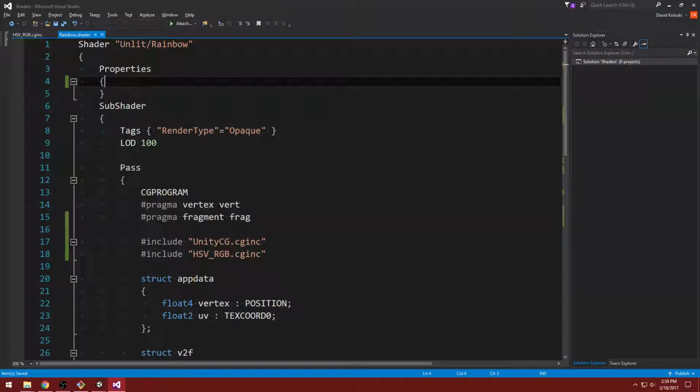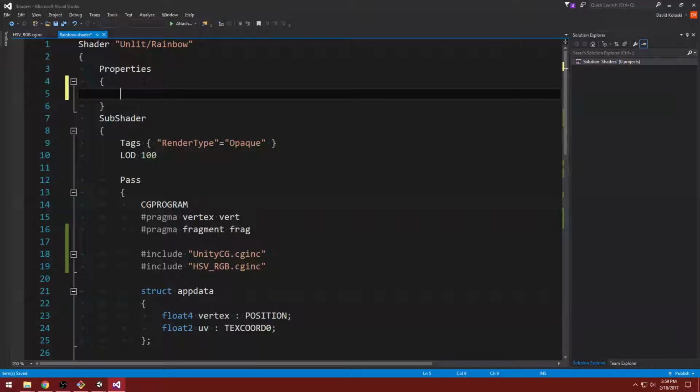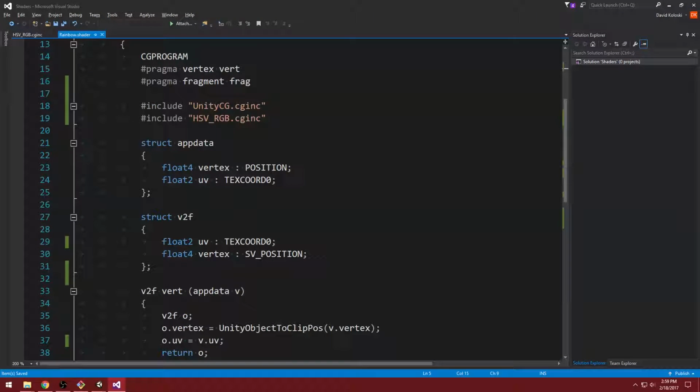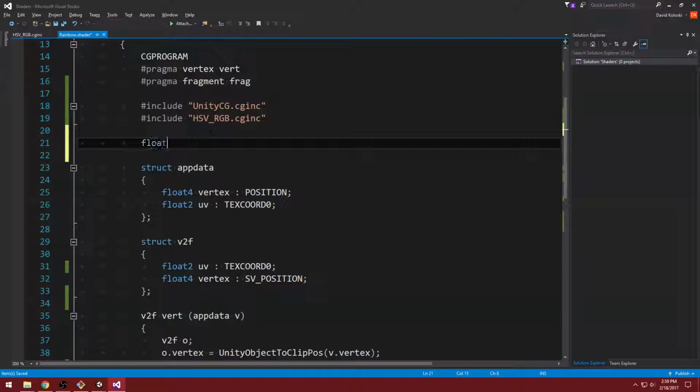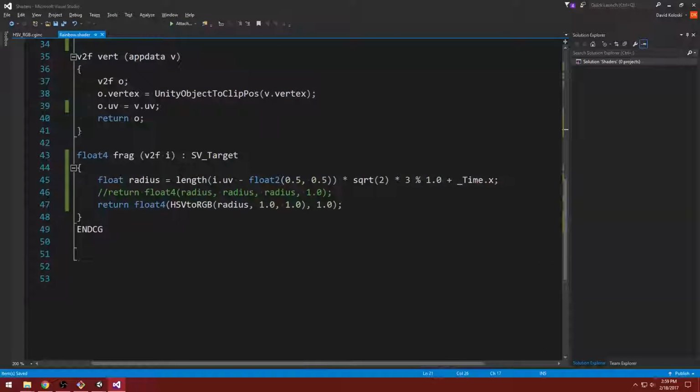So we're going to go up to our property section, and we're going to make a property that we can use to make it go slower or faster. So our property is going to be speed. We're going to call it speed. It'll be a float. It'll start at 1. This property is up here. So now we need to make sure that there's a matching one in our CG program. Like that. Float speed. And now we just want to take our time and multiply that by our speed. So now our time will progress at whatever our time is multiplied by whatever speed we give it.